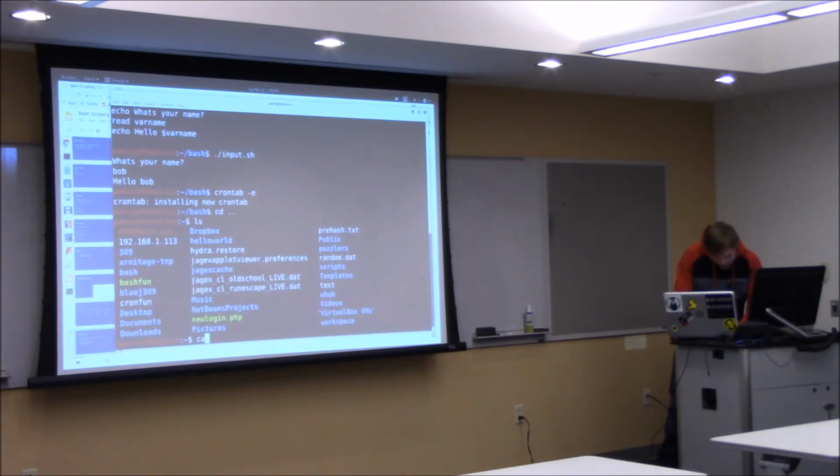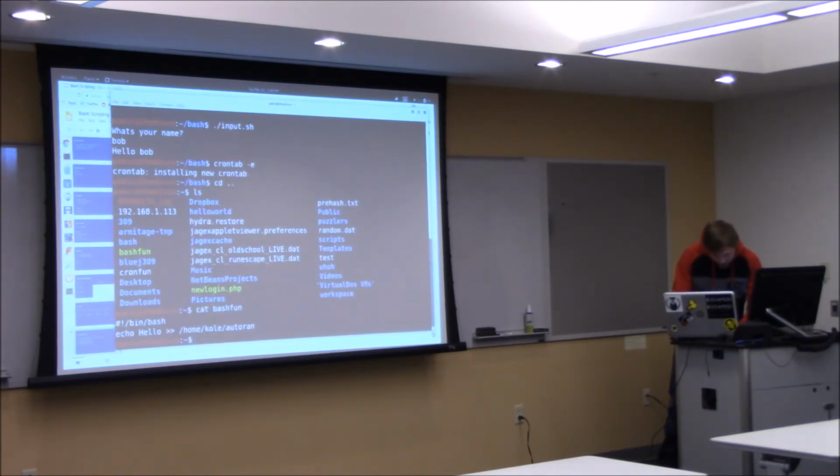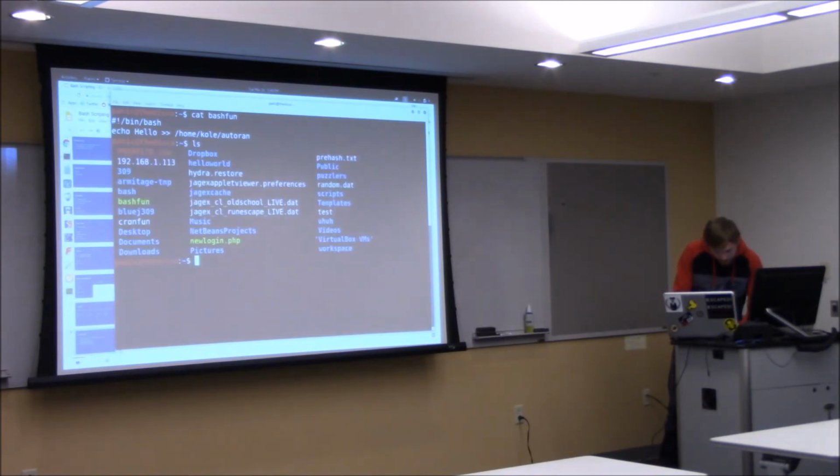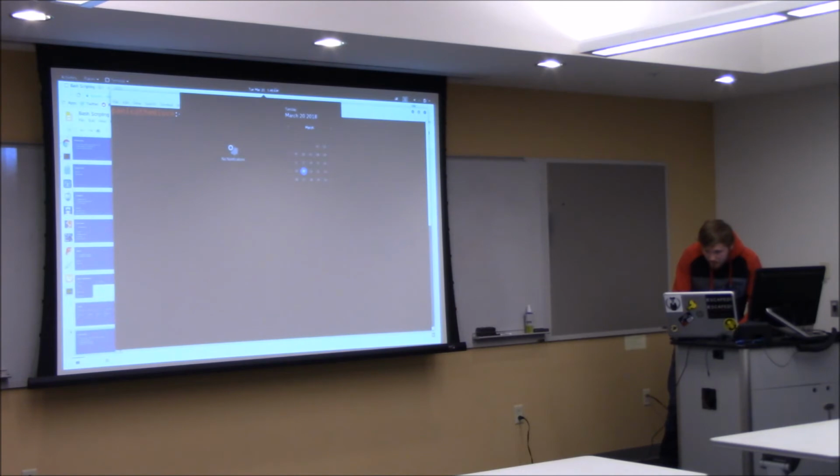So this is a script that's being run every minute. Basically all it does is it echoes hello, and then it pipes that to the end of a file called autoran, which is repeating every minute. Just turn this on now. I don't think it has run yet, but once the clock changes to 5:50, it'll run for the first time. Which shouldn't be too long.